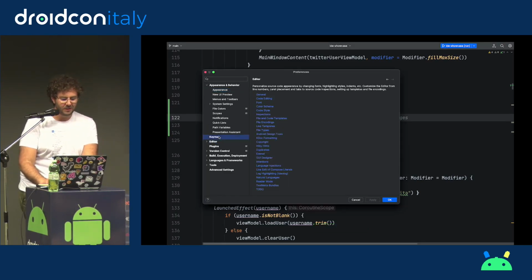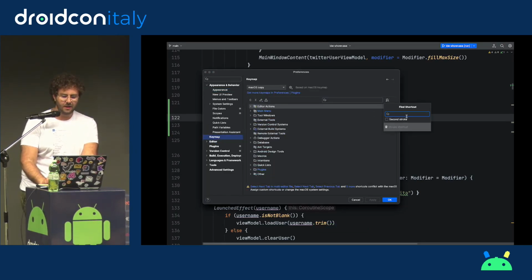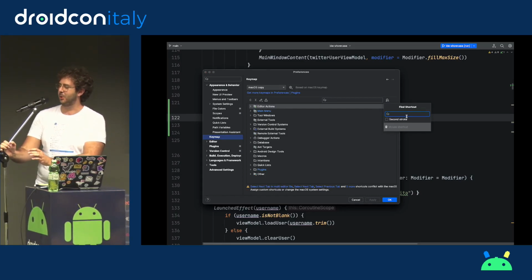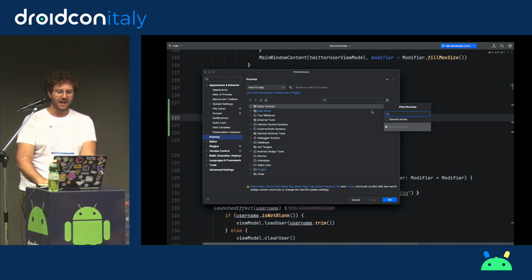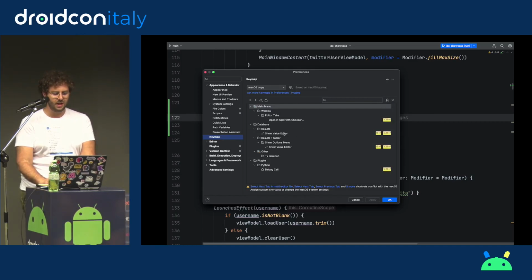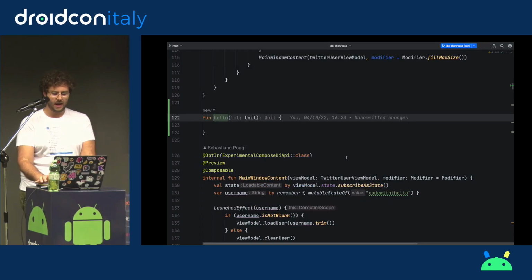So I can go to Keymap and I can say, I need to, it's still going down. Stop it. Okay, a very useful thing is that I don't know what the name of that action is, but I can find something by shortcut. So I can do Alt-Shift-Enter, and it will tell me which ones there are. I think this is the one I don't like. So I can remove that shortcut, and now it doesn't do anything.